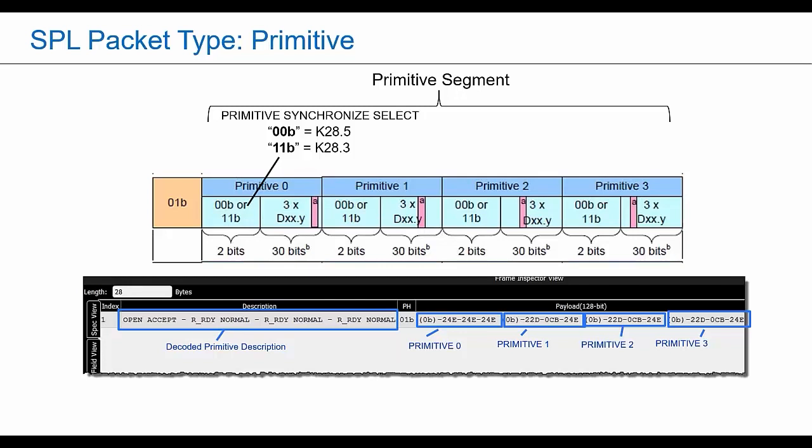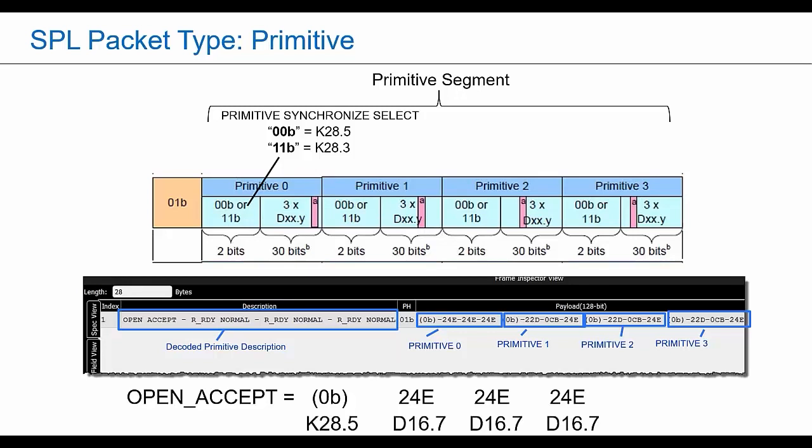So the receiver for a packet mode PHY would decode this first primitive here as open accept, because what it sees is the SAS control character K28.5, and then the 10-bit symbols shown here would be recognized at the link layer as 3 of the D16.7s. So that makes an open accept.